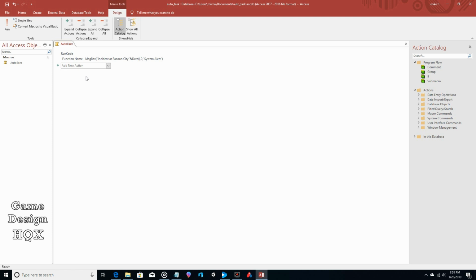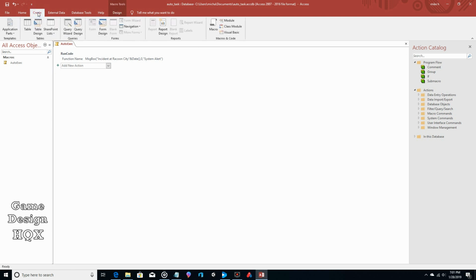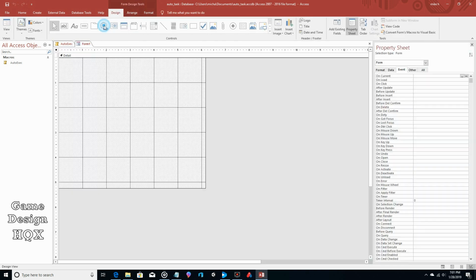What we'll do is add one more action to this macro just so you can see that you can indeed string them together. We're going to open a form, but we need a form first. So we're just going to create a blank form just so you can see that it works. We'll click on Create, click on Form Design, and save it. We'll just call it Form 1 because, again, we don't care. We just need an object to point to.